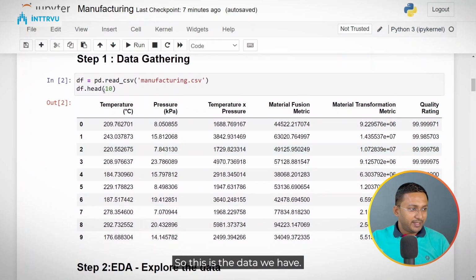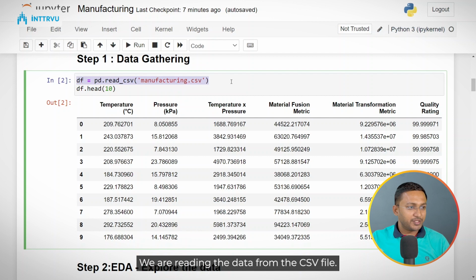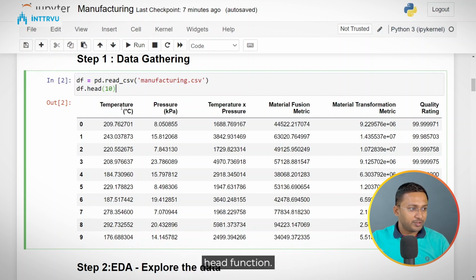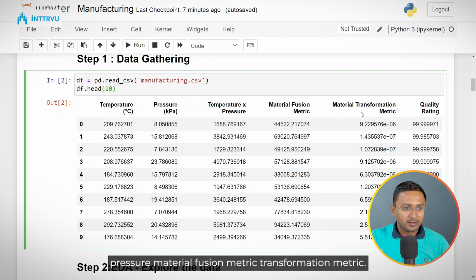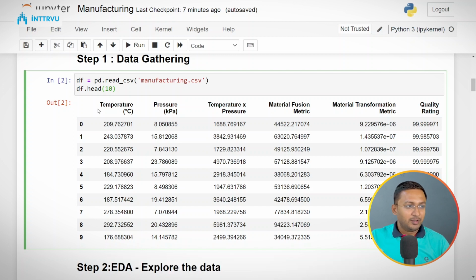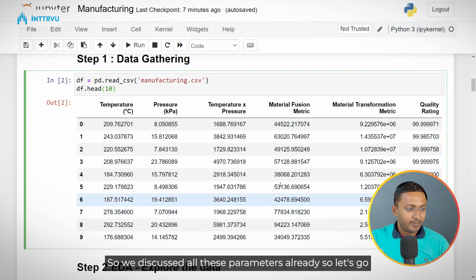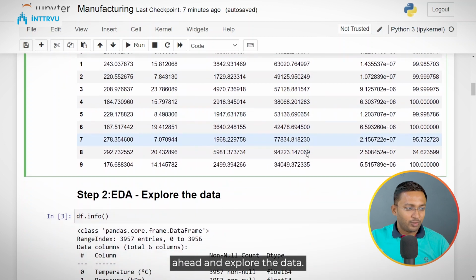Okay, so this is the data we have. We are reading the data from the CSV file, and then I'm just printing the top 10 rows using the head function. So we have information about temperature, pressure, then temperature into pressure, material fusion metric, transformation metric, and quality rating. We discussed all these parameters already. So let's go ahead and explore the data.